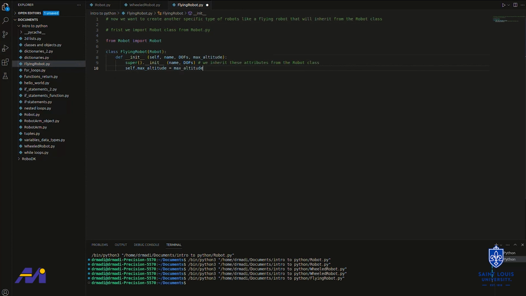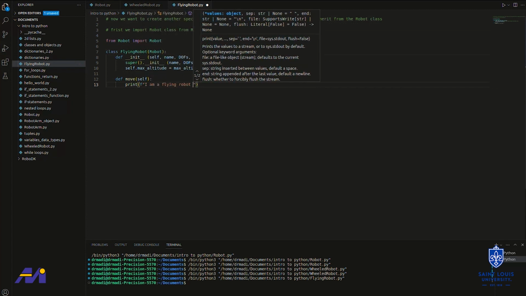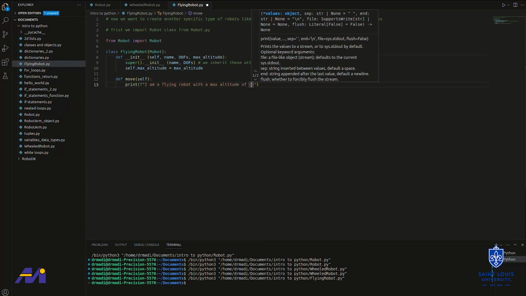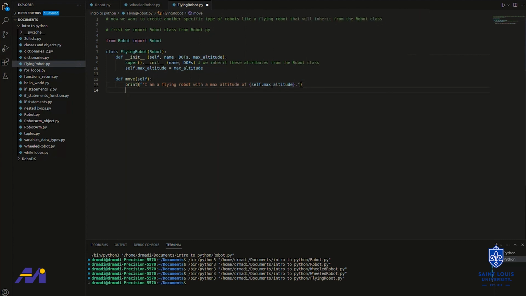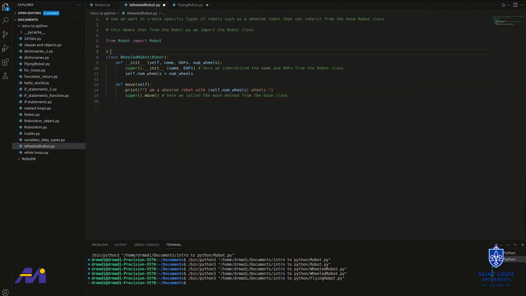So again, we first import the parent class, the Robot class, and then define the FlyingRobot class, which also inherits from the Robot class. In the constructor of FlyingRobot, it takes three parameters: name, DOFs, and max altitude. It calls the constructor of the base class using super().__init__(name, DOFs) to inherit name and DOFs properties. It initializes its own max altitude property with the provided max altitude parameter.